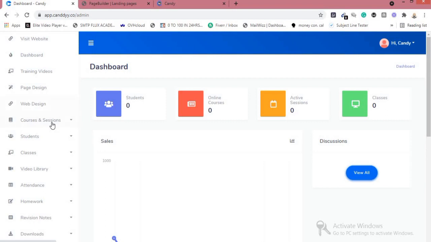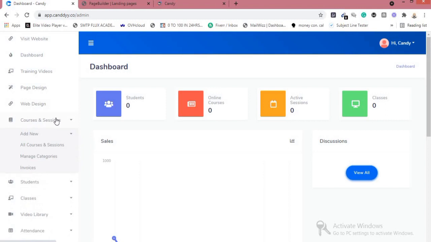All right. So when you click on the courses and sessions option, we have a drop down menu that shows the add new option, the all courses and sessions option. We have the manage categories, and we have the invoices. When you click on the add new session, you have a drop down bar as well that shows you the online course, the training session, and the training session with online classes.